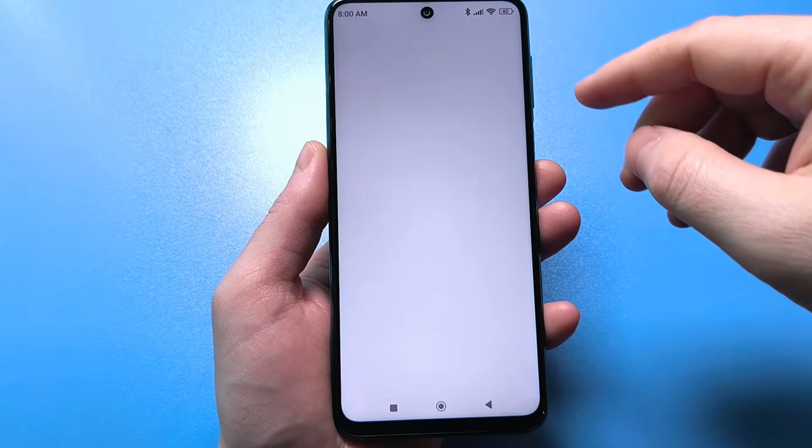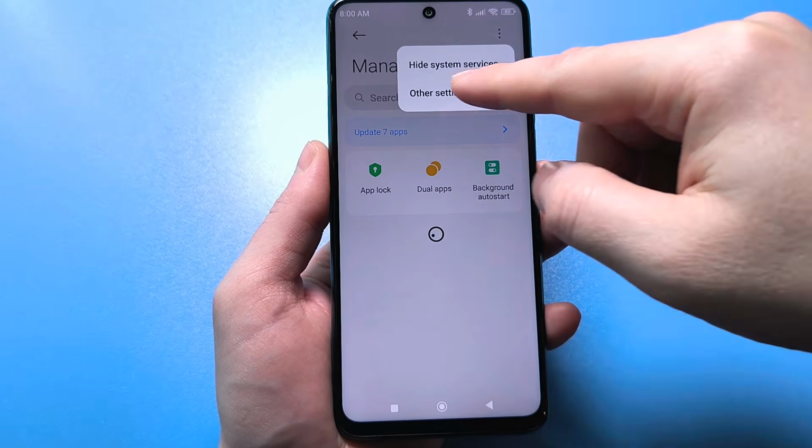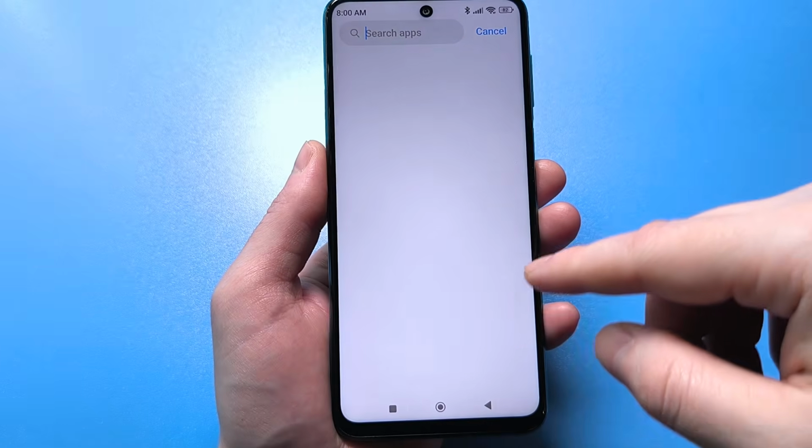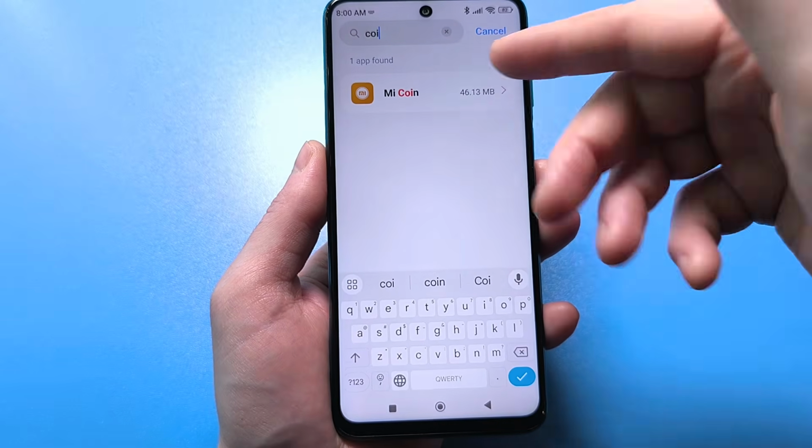Look, when you go to the standard settings, go to My Apps, then All Apps. Press search, and you should see show all apps. You can search for Coin or Mi Coin here, and it will find this app.